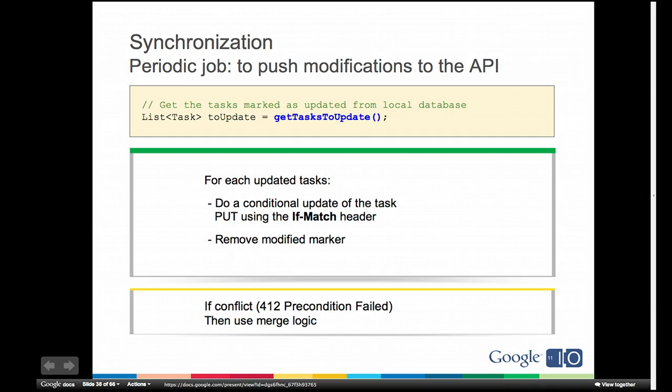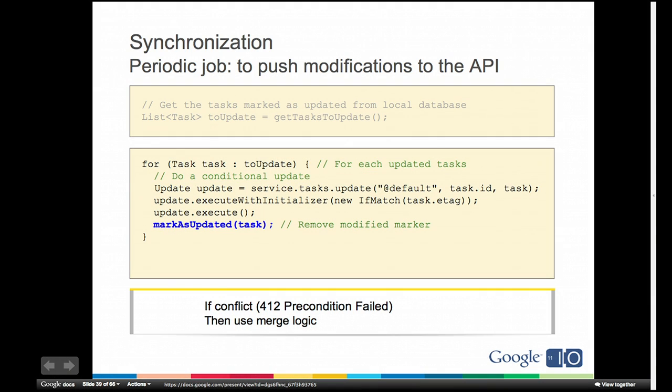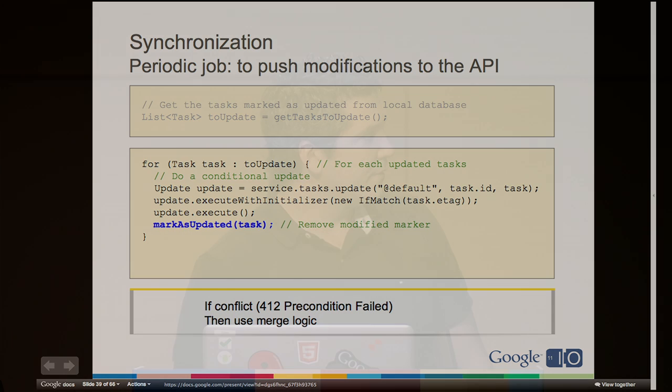Then in the green box here, we're going to do the conditional update. So updating a task conditionally. If the task has changed, please let us know. Basically, that's what it does. And then you have to remove that modified marker, so you don't keep updating the task on the next periodic cycle. So this is how you can do that using our Java client library. So usually, updating a task is a one-liner, the second line here, to which we've added setting the If-Match header, using the ETag of the task, and execute it. And then you remove the marker that the task needs to be updated.